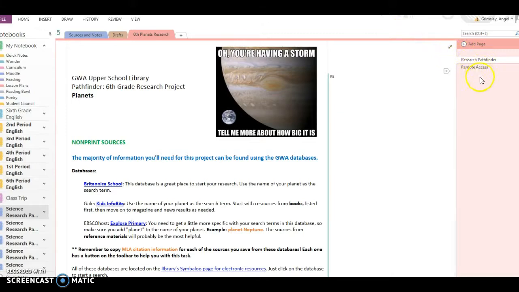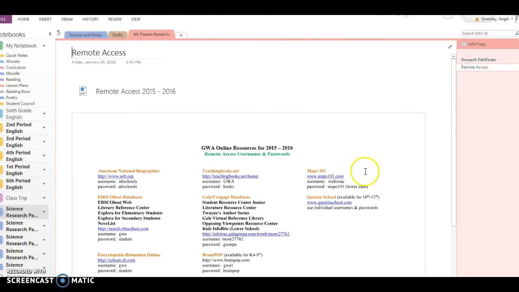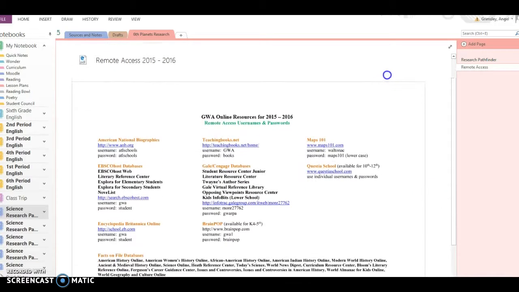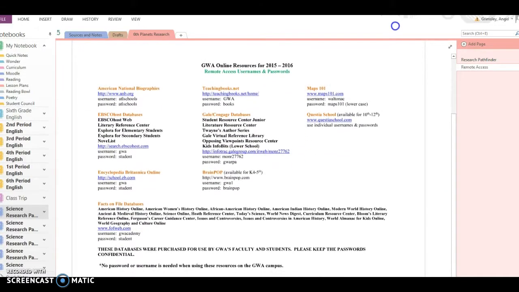You look over here on your table of contents. You have this page called Remote Access. When you click on this page, it takes you to a list of passwords for all of our databases. Now, the only ones that you will use are the ones from your Pathfinder page. So here we have Encyclopedia Britannica Online. Here we have username, GWA, password, student.